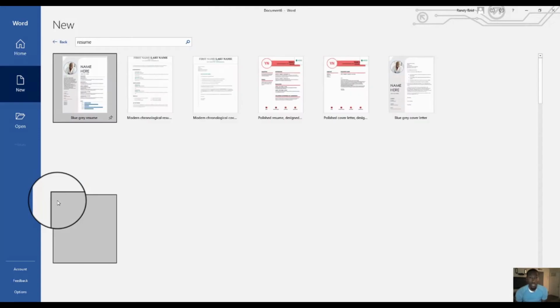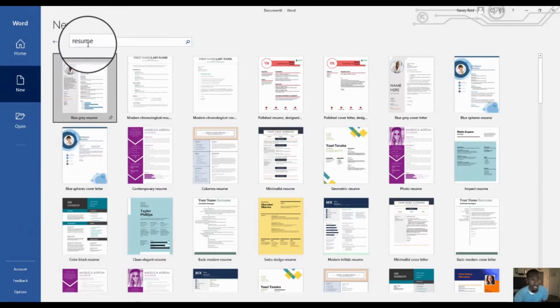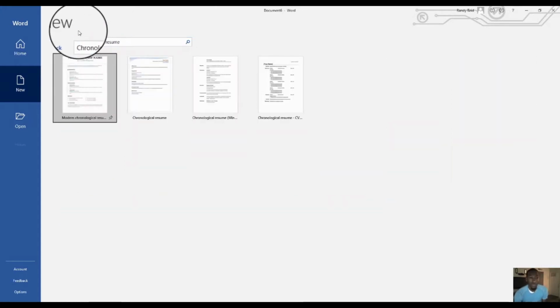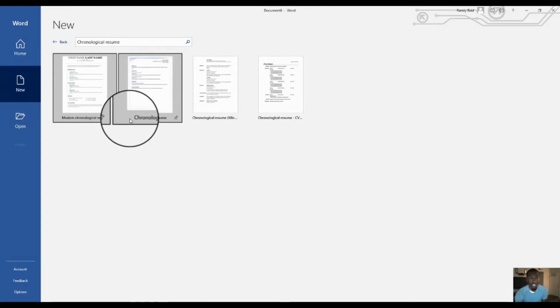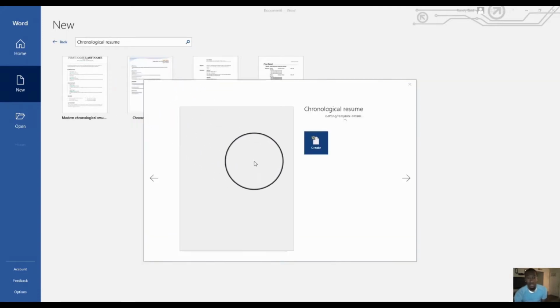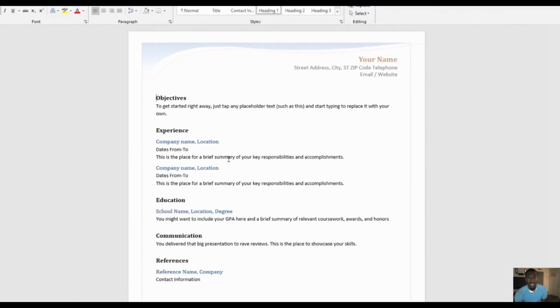Now, when we type in resume, it's going to show us a lot of other resumes, but the best resume for you all would be the chronological resume. We just want to click on or use the template that just says chronological resume, which is this one right here. So left click on that one 2 times, and then it's going to automatically open up. Now you can see the template that I use to create my own resume.